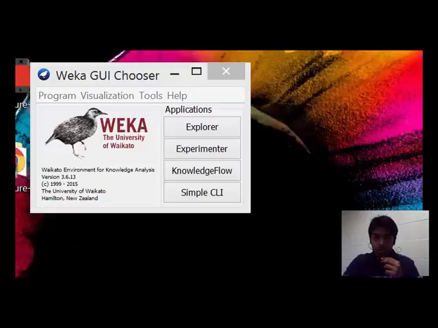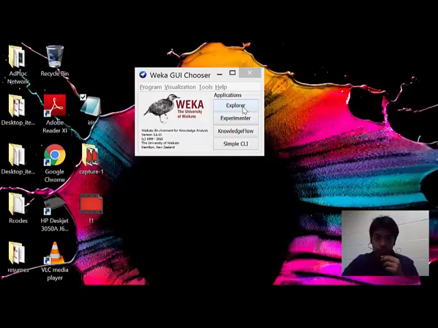Today I'm going to talk about the Weka tool, which is a data mining workbench tool basically developed in Java, free and open source. It contains a large number of algorithms for classification, data processing, feature selection and finding associations. So let me just open the tool.